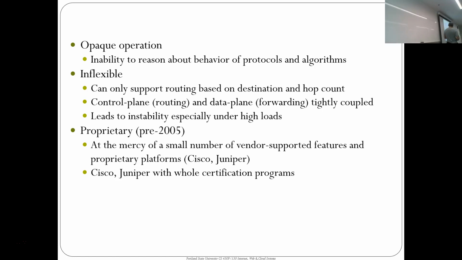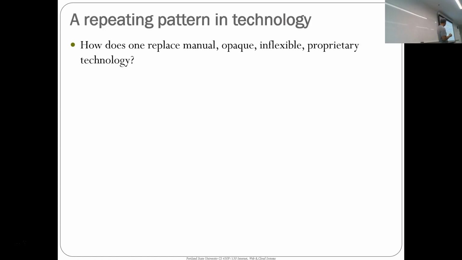Okay. The last one, it was all proprietary. So pre-2005, you were at the mercy of a small number of vendors doing high-end hardware. And so Cisco and Juniper were the main two companies that were building all the router devices. And when Google and AWS were going to try and build out their infrastructure and they needed certain features, they were basically held hostage by the Cisco and the Juniper product plan to build out their networks. So that was a big drawback for them.